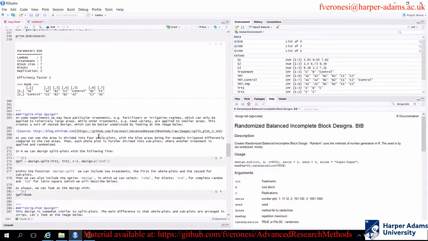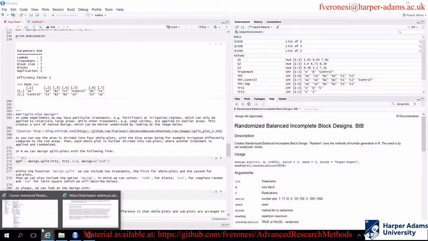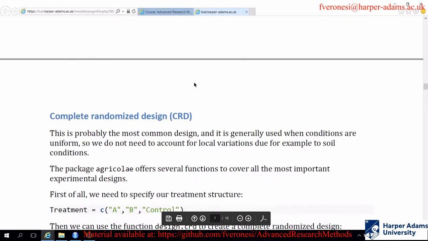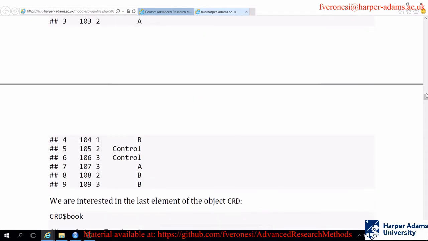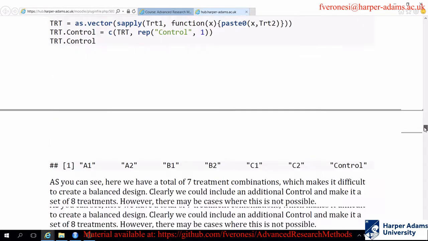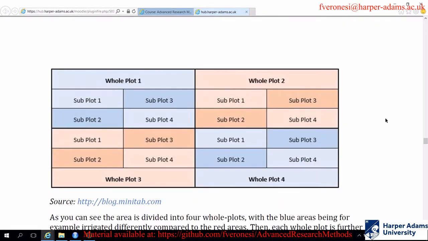Another design that was popular some time ago, but now is generally not really used, is the split plot. I have an image of a split plot design. Basically, the split plot is used when you have treatments that need to have a certain area. So let's say you want to compare a certain fertilizer or a certain pesticide. Clearly, the pesticide needs to have a particular area. You cannot really apply a pesticide on a very small area.